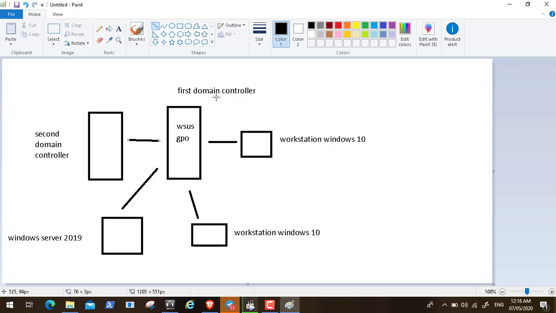Basically, we have two domain controllers in our transformers.local domain. We will add the WSUS feature on the first domain controller, and through a group policy we will push the WSUS address, or IP address of the server, to all of our workstations.